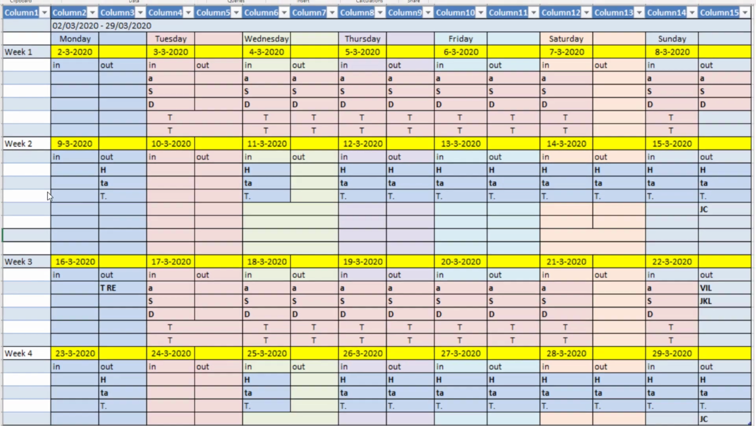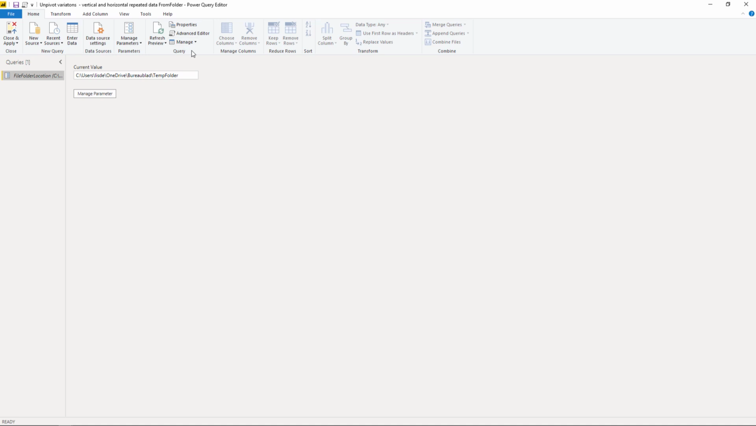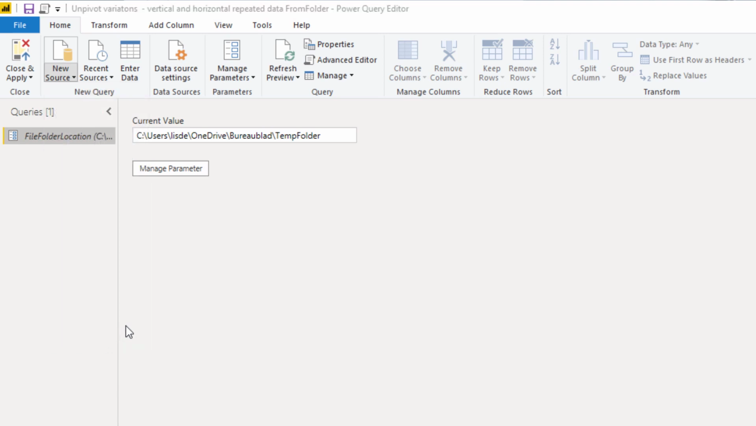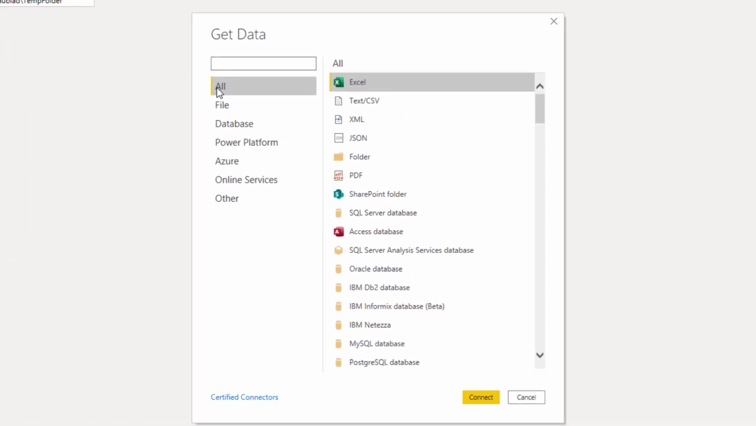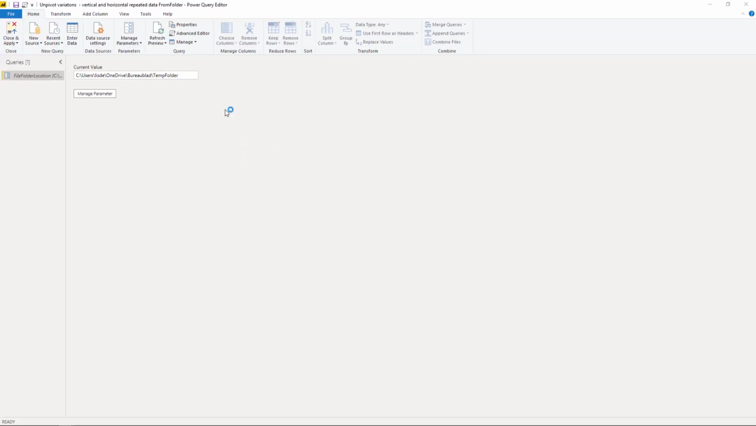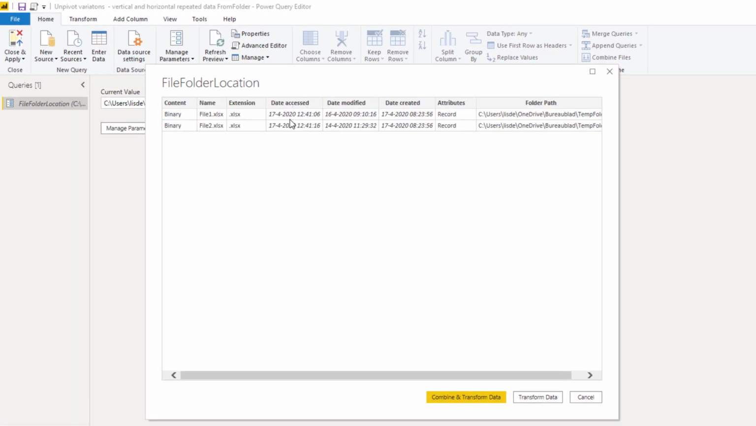So let's go over to Power Query. We're going to get the files from a folder. So select New Source, More, in the All section, Folder, and press Connect. I created a parameter, so I'm going to select my parameter here and press OK. And it's going to show me the files that I have in that folder.